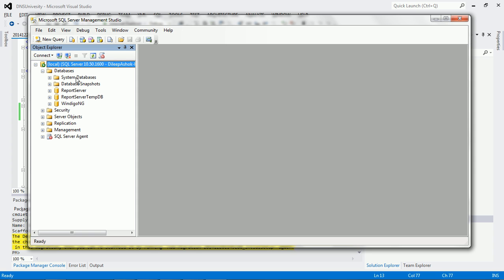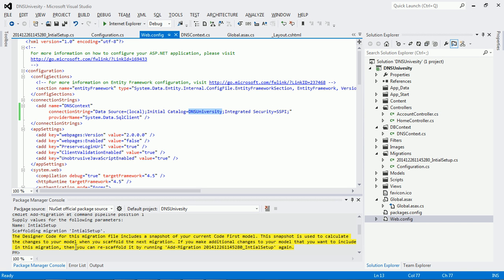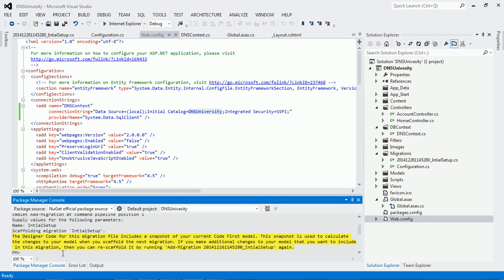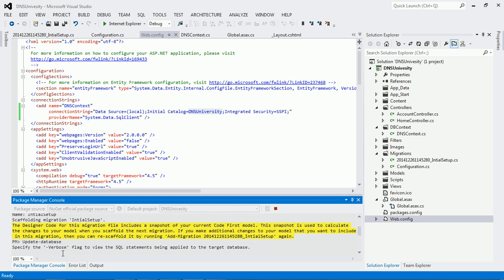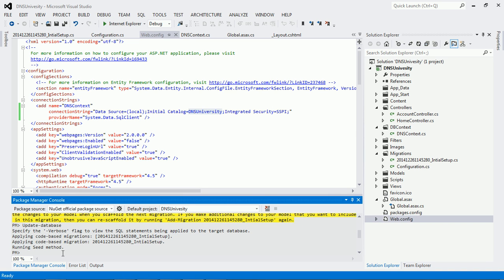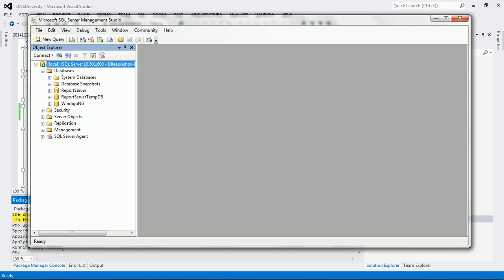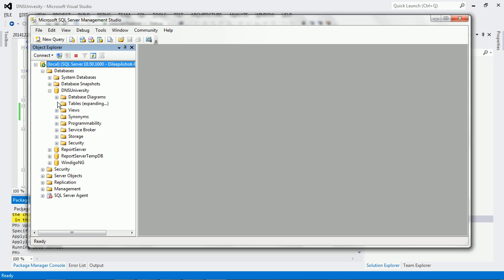Okay, still you are not able to see the DNS University database. The reason behind this is that after doing add migration, we have to update the database. For this we have to use the command update database. Press enter. Now you can see the code-based migration has been applied, so the changes will take place on the SQL Server side also. Now if you refresh and see, you will be able to see the database. So the DNS University database has been created.